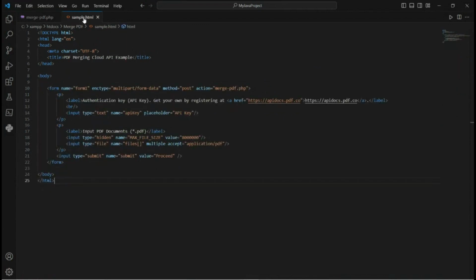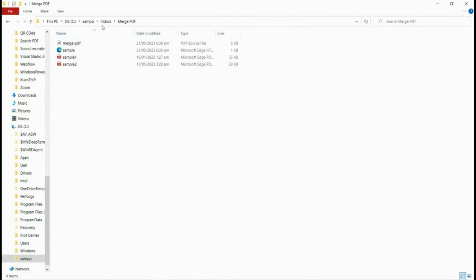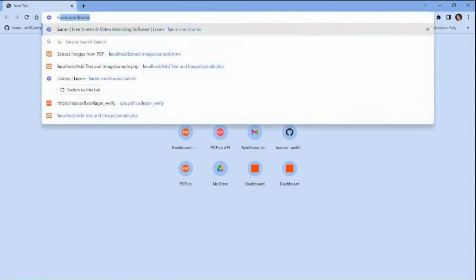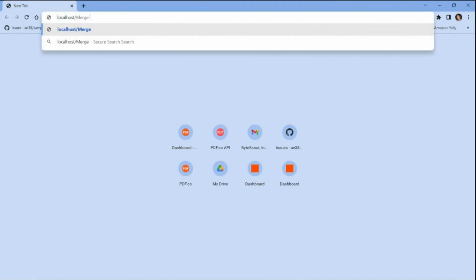And save the HTML and PHP sample code in your program folder. We highly recommend saving the files in a folder inside the www or the docs directory. Now let's run the program. On your browser, type localhost / your folder name / your HTML file.